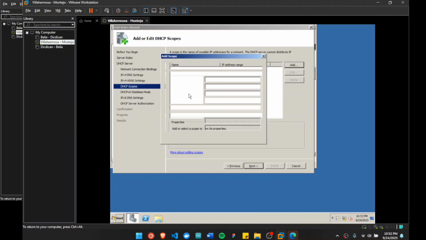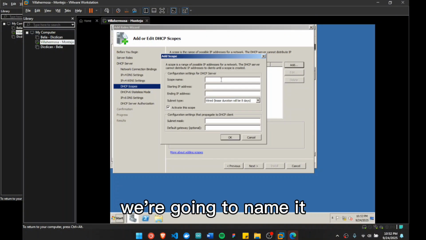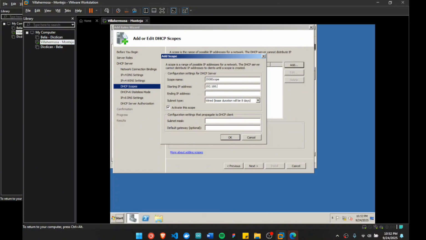click add. For the scope name, we're going to name it 2008 scope. And then for the starting IP address is 192.168.0.100. And for the ending IP address, it would be 192.168.0.200. For the subnet mask, it's already default.